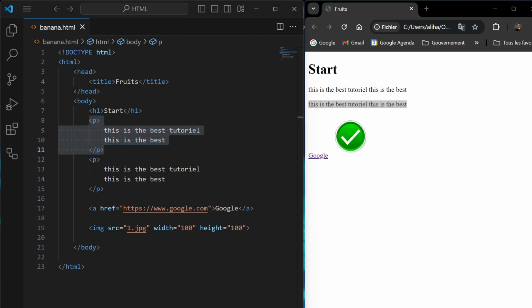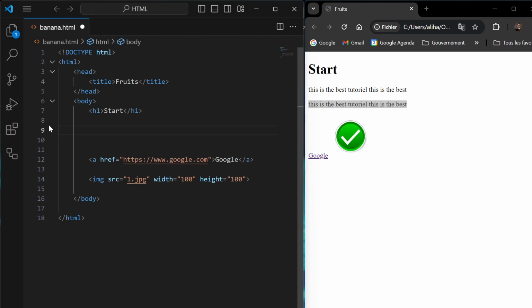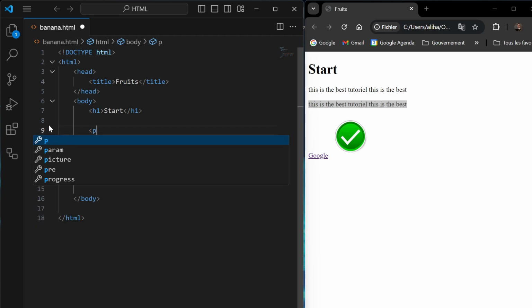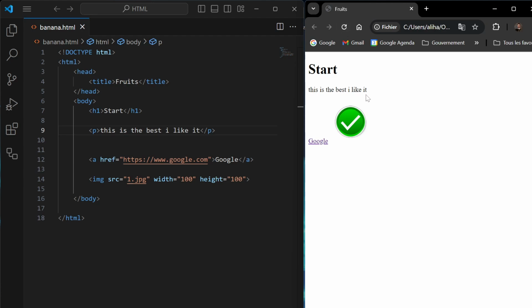For example, we have tags called break. I'll show you an example. We will delete this paragraph and this other paragraph. We will start a new P element, start the P tag and finish with the P tag. Inside it we will write this is the best, I like it. If we save and refresh the page, you will see them right next to each other.